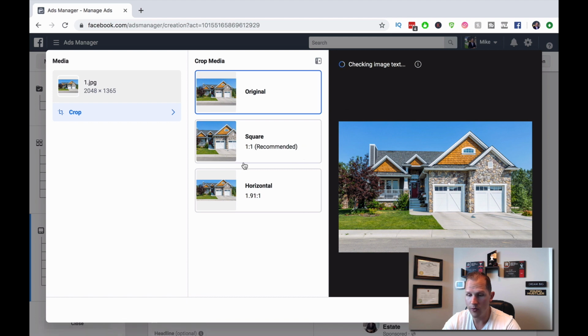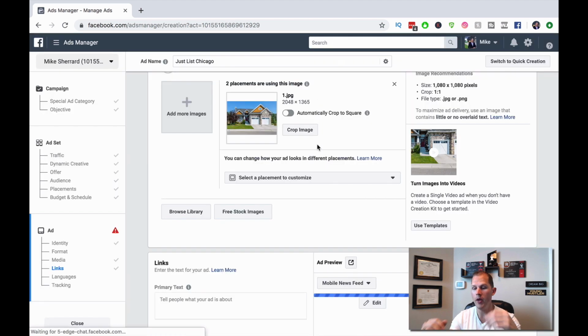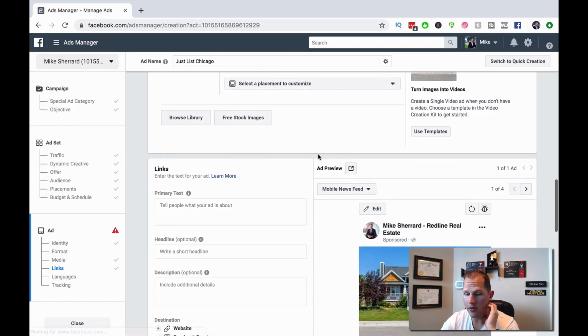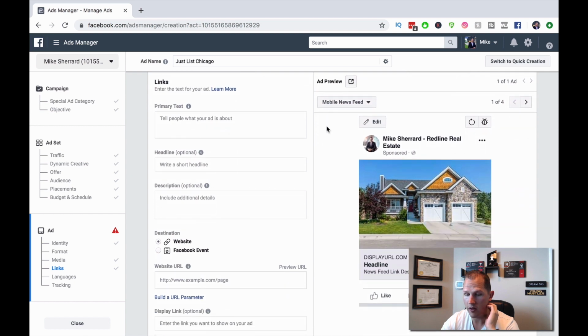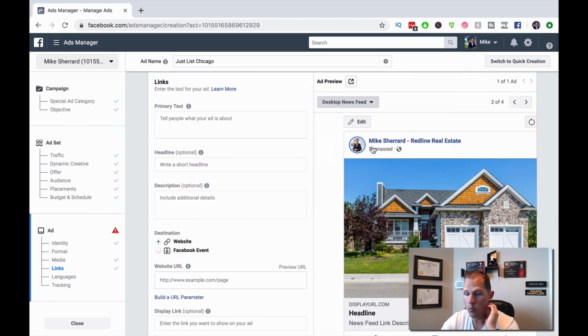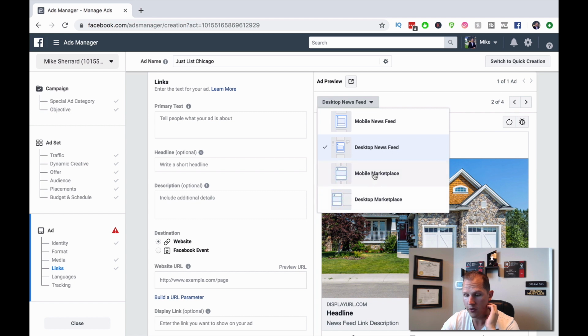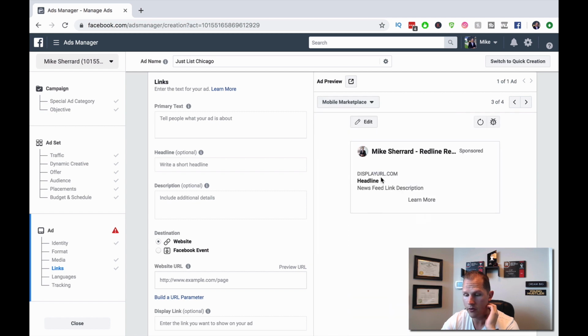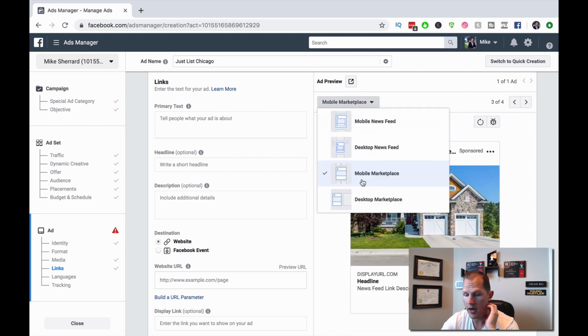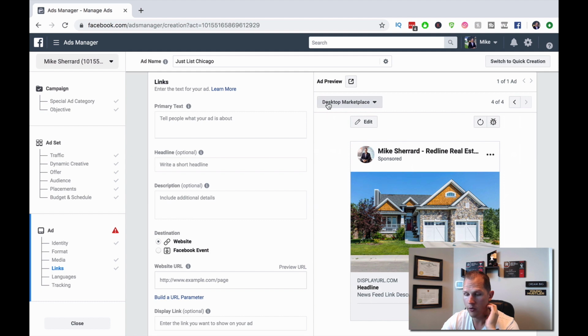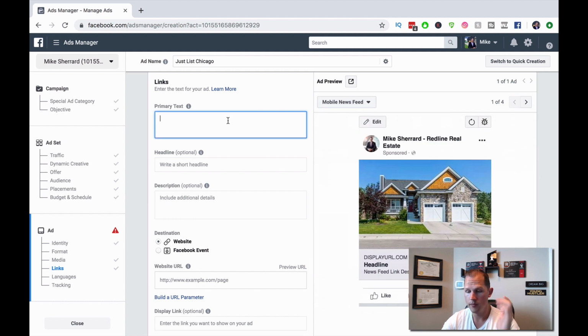Once this saves, we're going to be able to create our Facebook ad. Sorry guys, it takes a bit of time. There we go. All right, so now you can see down here, we've got an example of what it looks like on a mobile news feed, and we can see what it looks like on a desktop news feed, as well as mobile marketplace and desktop marketplace. So we'll come back up to mobile news feed.